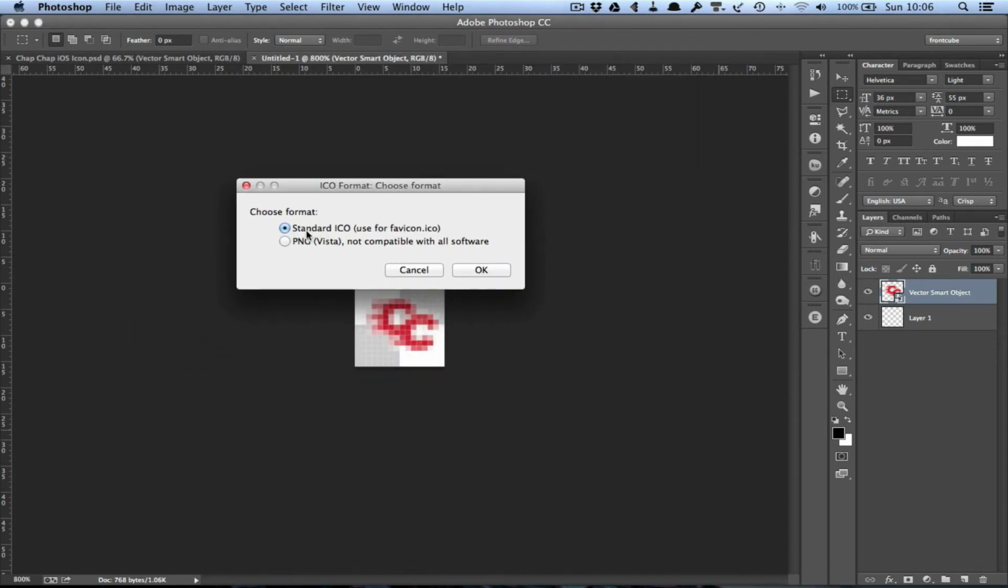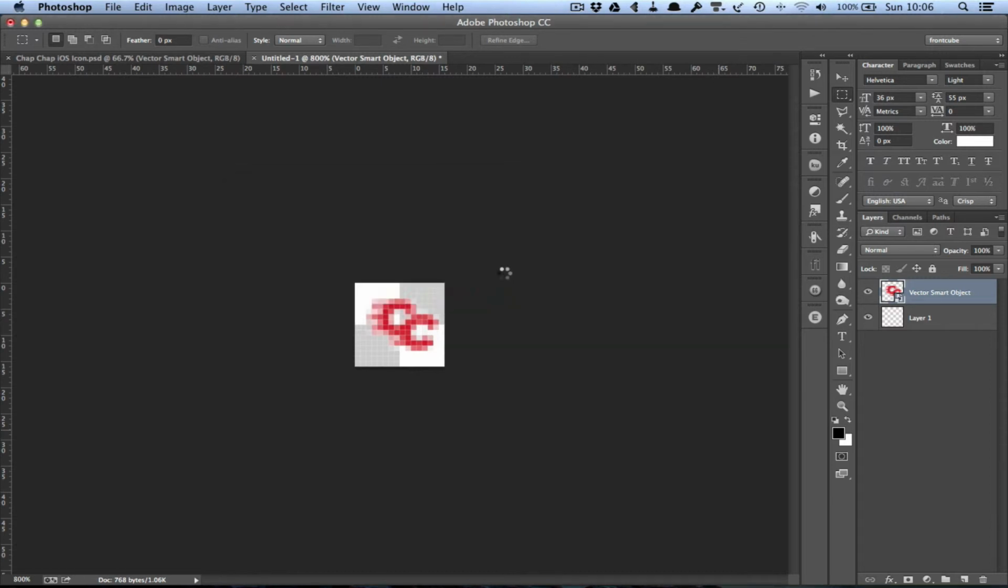You'll be getting a dialog box like this. Yes, I need the standard ICO, to use it as a favicon. I'm going to click OK. So this is how you create favicons with the extension ICO inside Photoshop. It's a common practice that you can even use a PNG file as well, but as a standard, most of the sites use the favicon.ico file as their favicon.